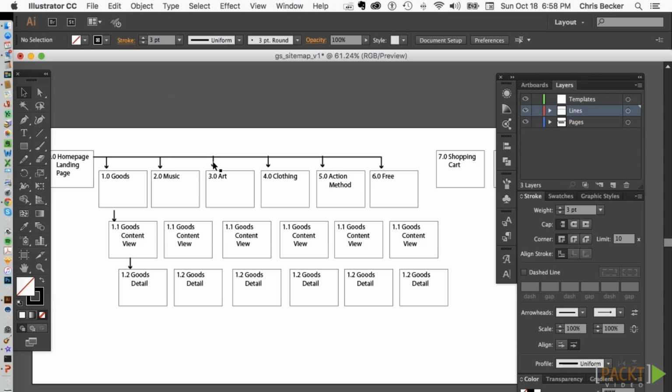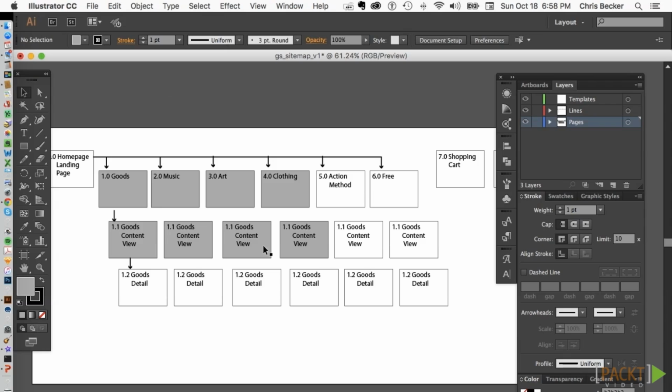Great. Now let's start defining some similarities. Did you notice that all your content detail pages are the same layout? Yes? Me too. So let's add some clarity to our sitemap that starts to define some page templating.